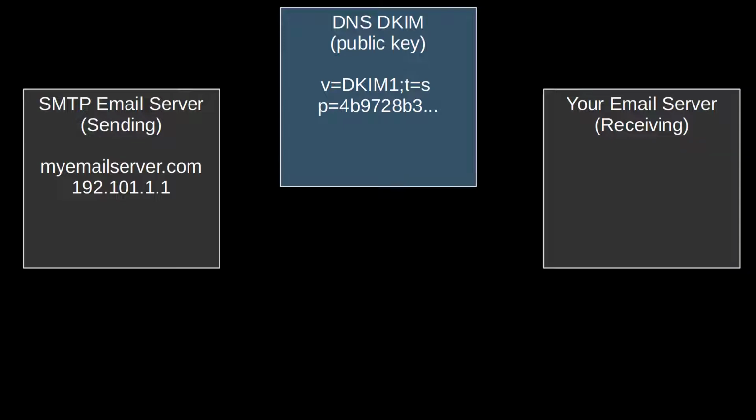But this one works a little bit differently. DKIM consists of encryption keys, a public key, which is stored as a TXT record on your domain name, similar to how SPF works, and a private key, which is on your email server, which is used to make an encrypted signature on the email.